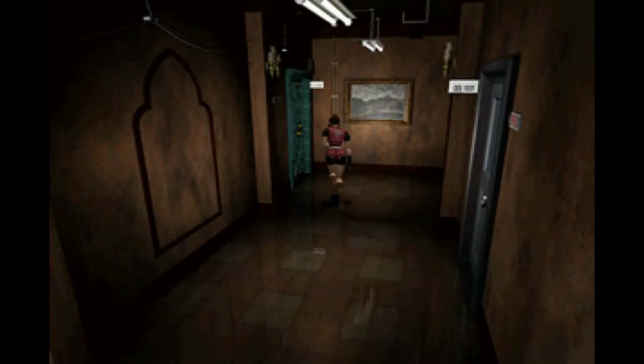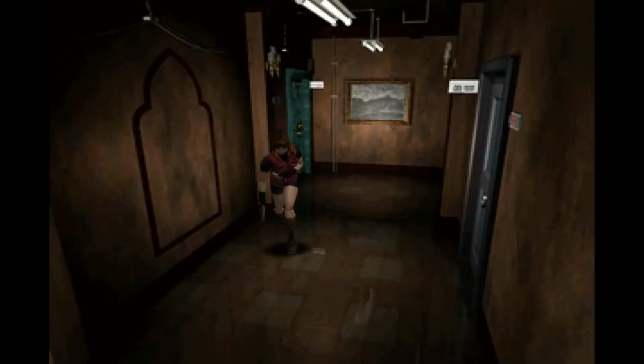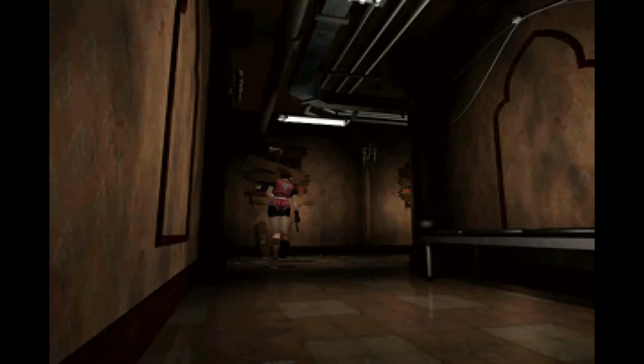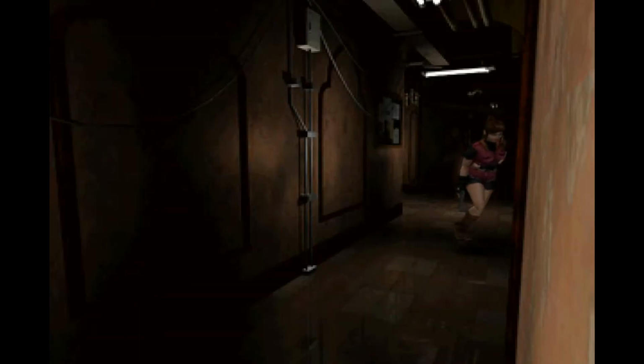And then you can't get in here. Yeah, this is for the club key. And you need a lighter as well for this, which I'm trying to figure out where you get the lighter at.